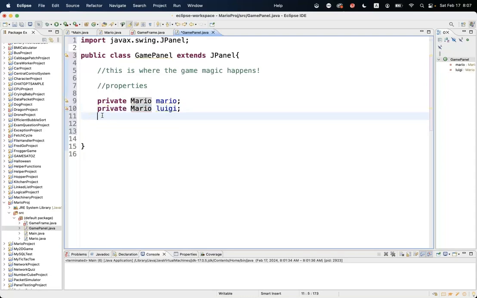And another property of this game is going to be a game thread. The game thread is going to allow us to control when the game starts, and when the game maybe pauses, and when the game stops. If we run the game through a thread, we can control it.